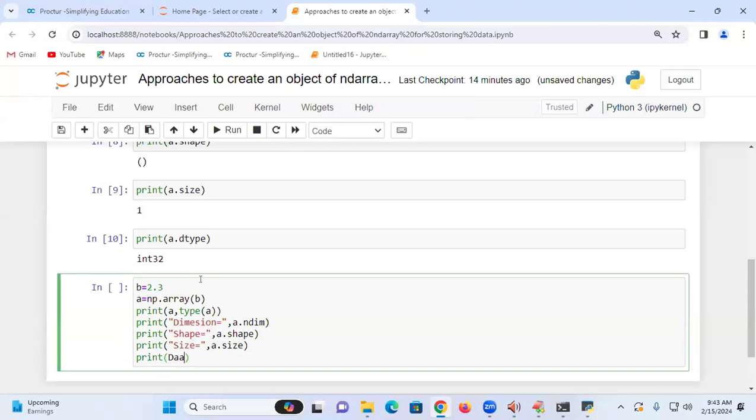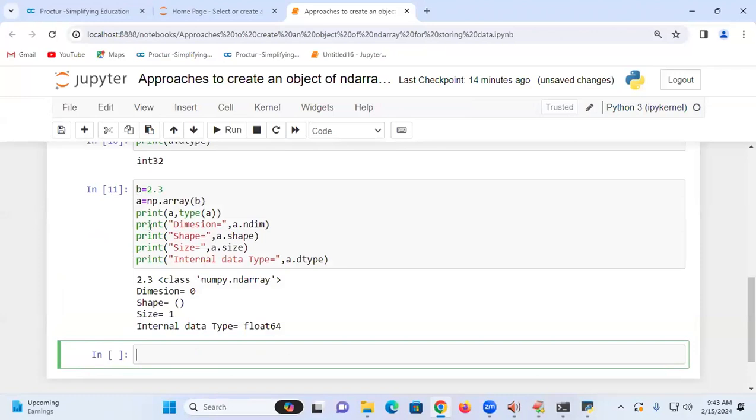My dear students, please look at the output. 2.3 is an ND array, dimension is 0, shape is nothing, size is 1. The internal data type is called float 64.